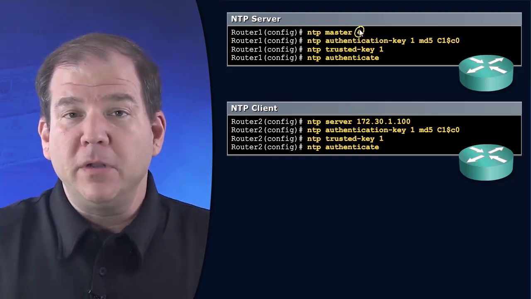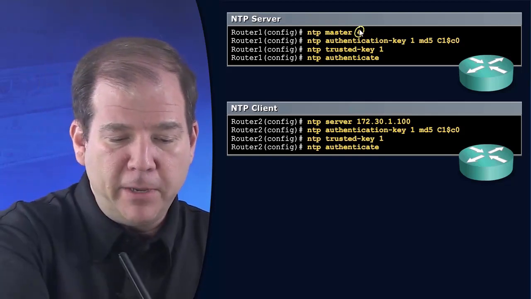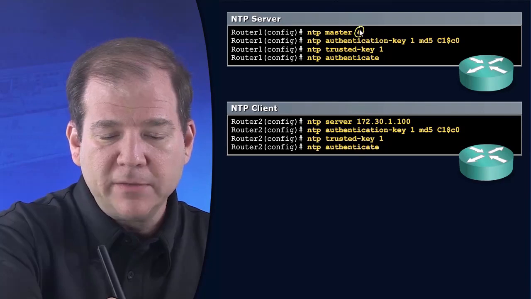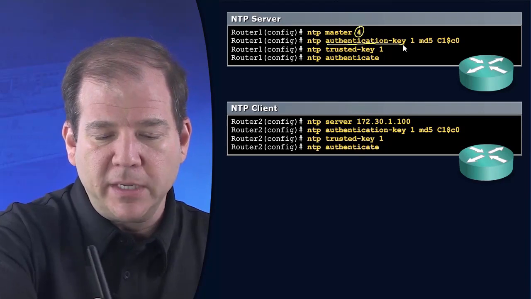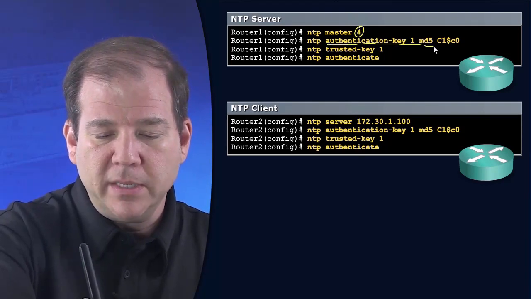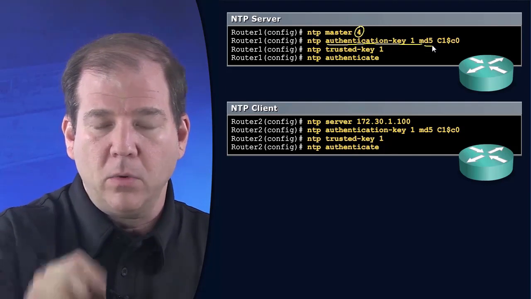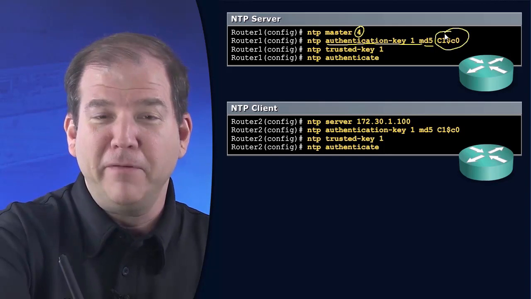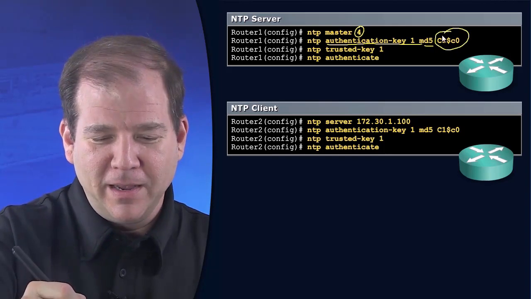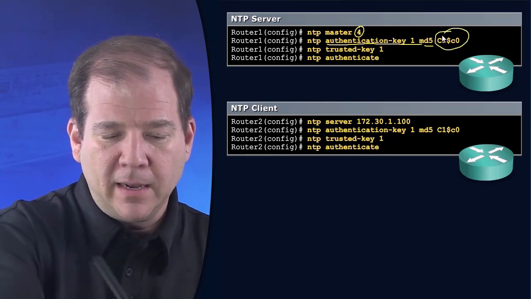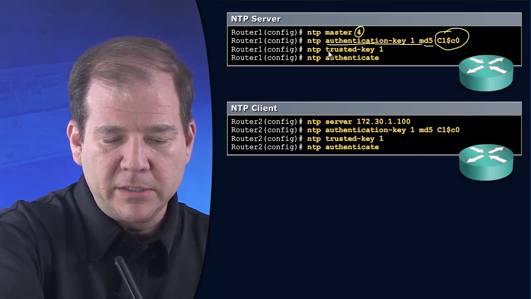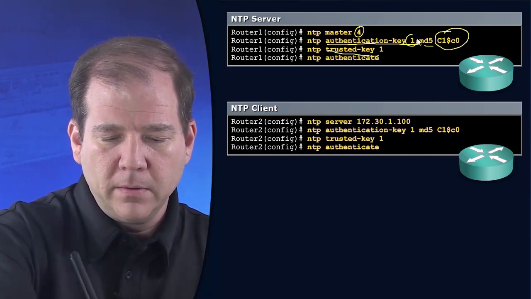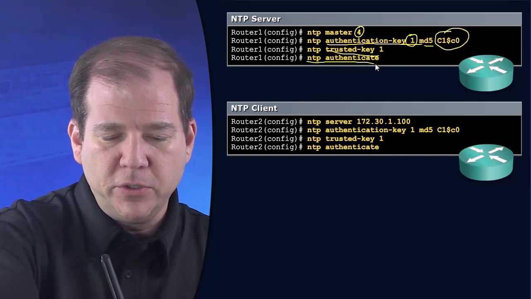And we can optionally configure authentication for NTP. If we do, we need to specify an NTP authentication key. Right now we're using the MD5 hashing algorithm. We're going to pass the MD5 hash across the network. I'm using a variant on the word Cisco as my key, and I'm going to say the key that I'm trusting is key number 1. And then I want to say I want to do authentication.